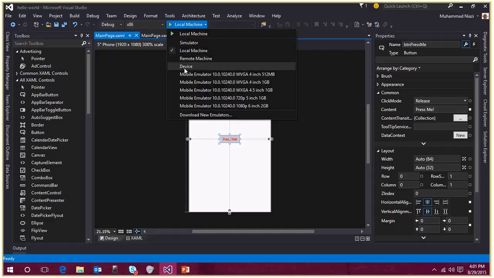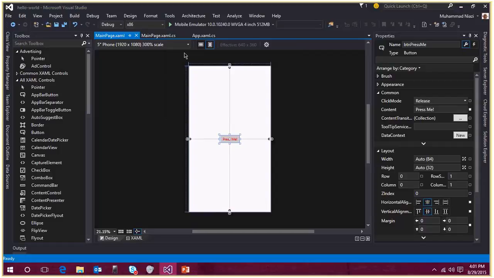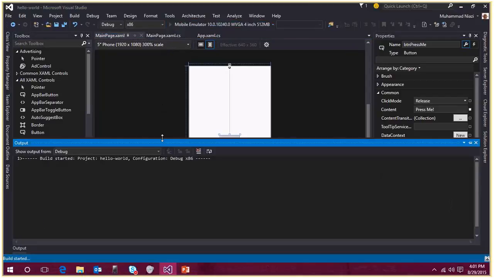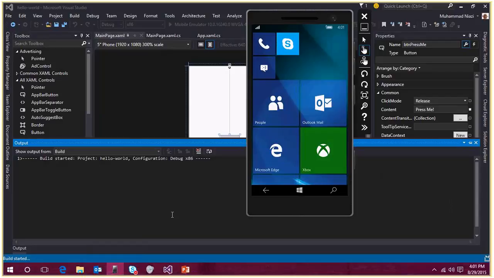When I say device, it means that my Windows phone is connected to this particular computer, and it's going to start looking for the device which is connected. So at this moment, we want to run it on our Windows 10 emulator. So I'm going to execute this. It's going to search for our particular emulator, transfer or deploy our files there, and then execute it from there.